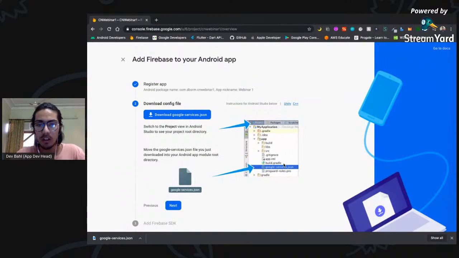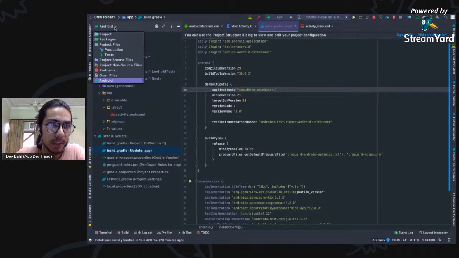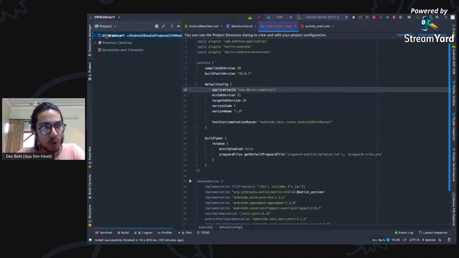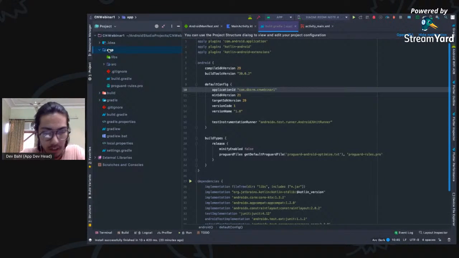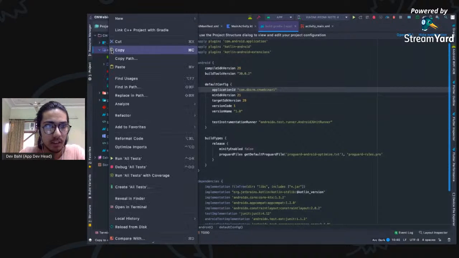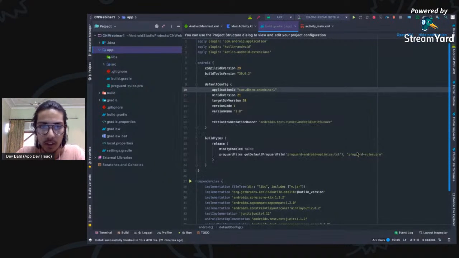in under the app folder. So we'll go to this top left drop down menu and you'll go to project. After you go to project, you'll open this package and it will have so many files. You'll open this app and then click on app and then Control V. I'll just do it for you here. We can paste it, then it'll ask us to copy this file and make sure that it has this name, google-services.json, and then you click OK.